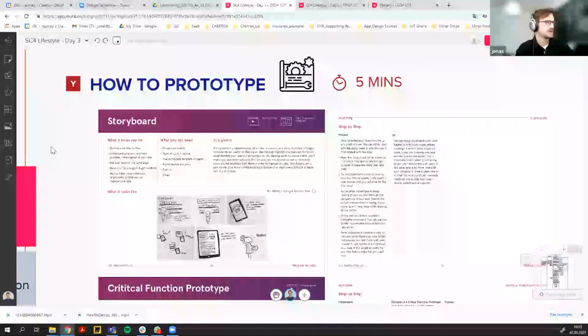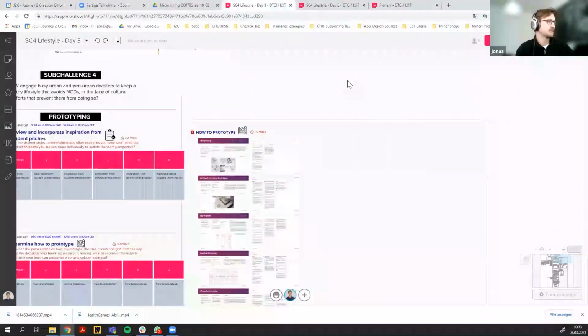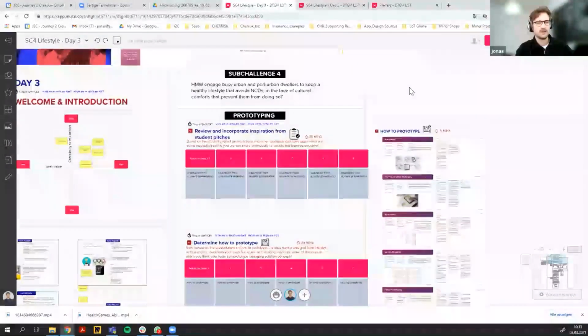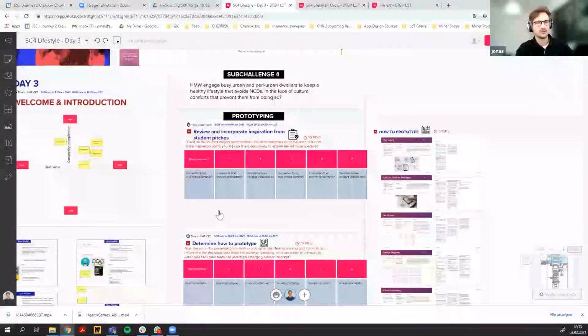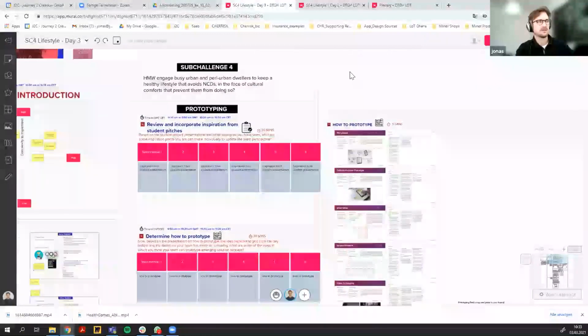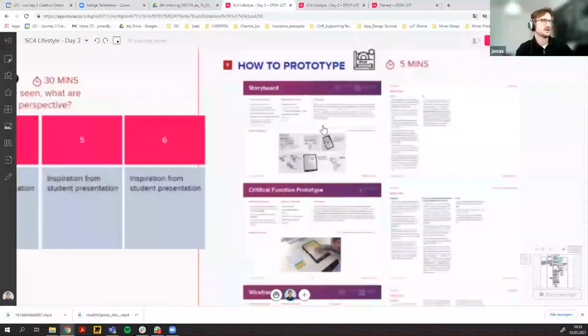You might have noticed this if you zoom out a little bit. In the middle we are usually working, and then on the right you see there are some method descriptions. I want to show you some.